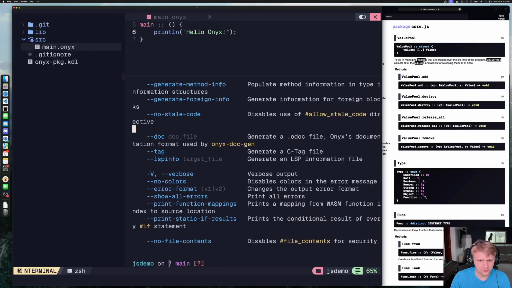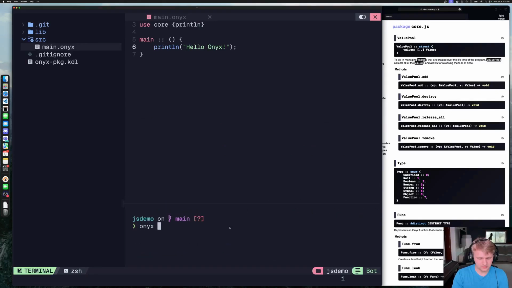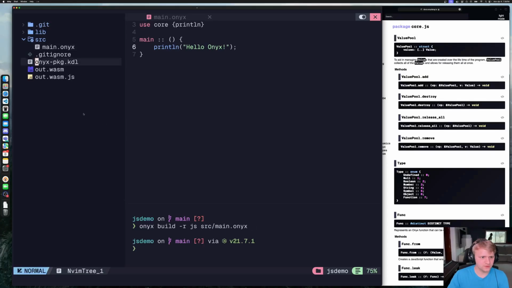And I think that's all I'm going to really need to specify. So if I come back in here and I run Onyx build R.js, and then I build the main file, that'll create two files over here, out.wasm.